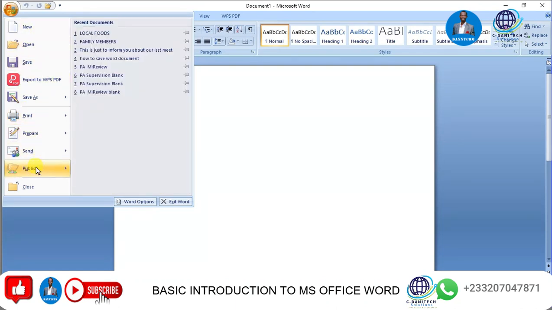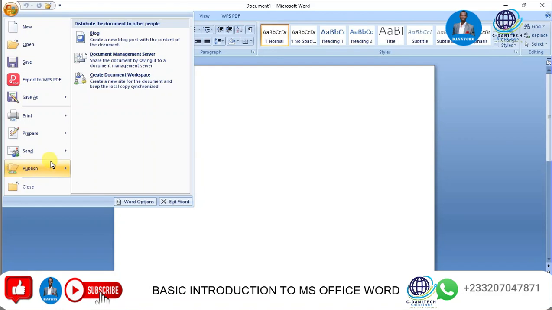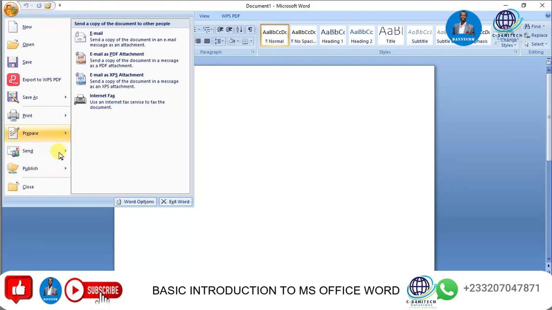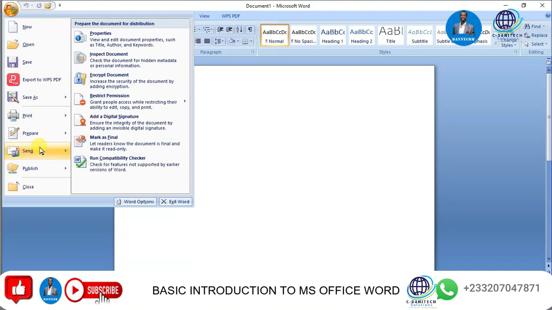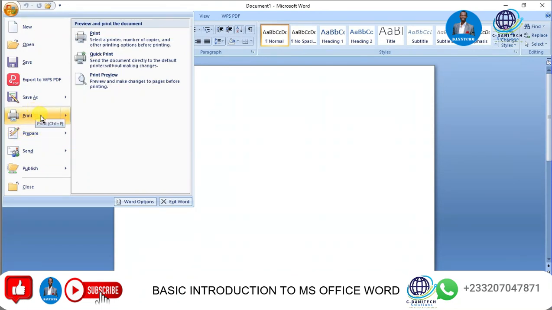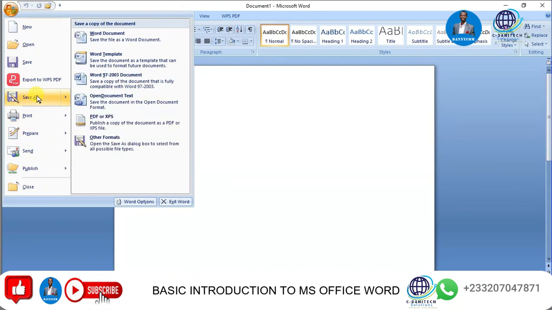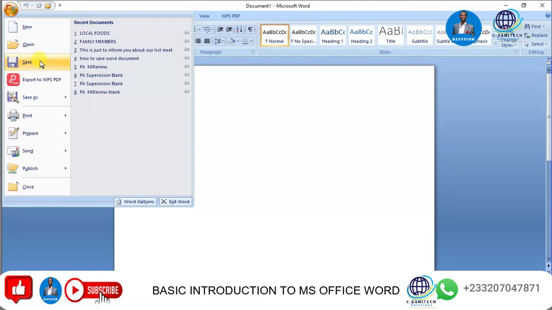Basically, these ones are important, but not for beginners. Publish, send. If you want to send a document by email, we will learn email later, so we will not look at send. We are only interested in printing, save as, save, open, and then new. New is when you want to create a new document.